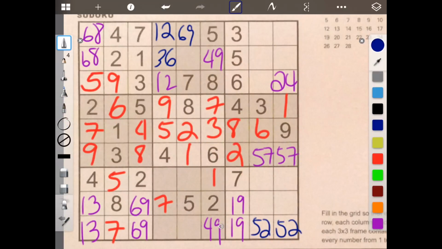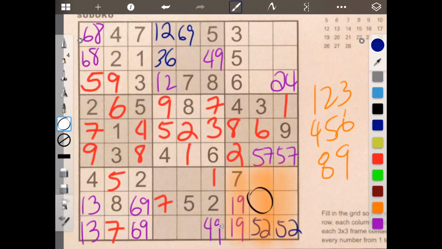Okay, so now we've gotten a lot of the numbers cleared up in this box. So now, if we go like this, we write down everything we need. 1, 2, 3, 4, 5, 6, 8, 9. And now we cancel stuff out if we're standing here.